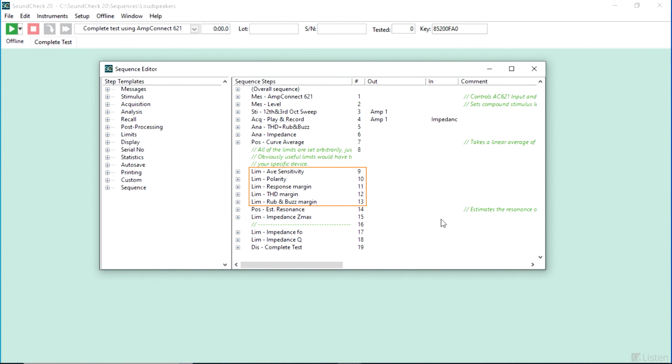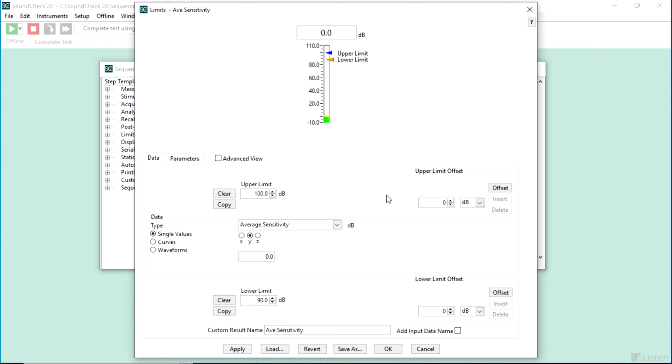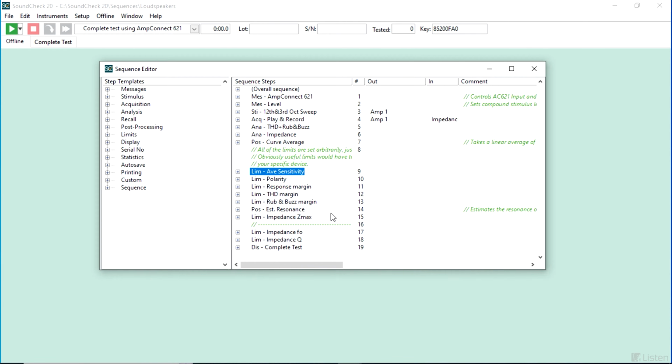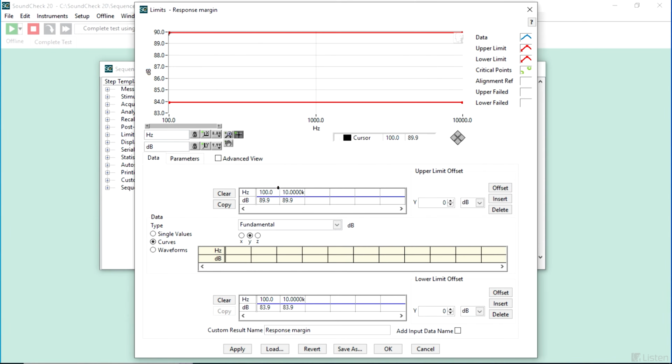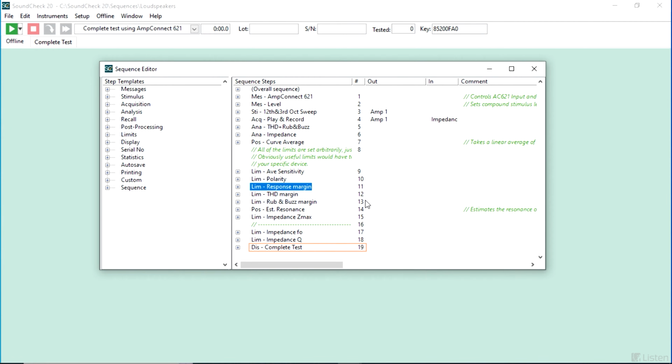We can also have limit steps inside a sequence. I have a limit step for average sensitivity where I can select upper limits and lower limits for my average sensitivity value. Currently, I have them set to 100 dB and 90 dB. I can have limit steps for my response as well, where I can have an upper limit curve and lower limit curve. Finally, I have a display step where I can display all the information on an XY graph or a display window. So let me quickly run this sequence.